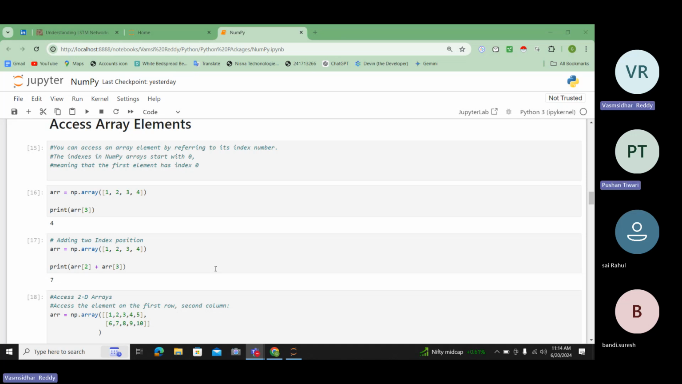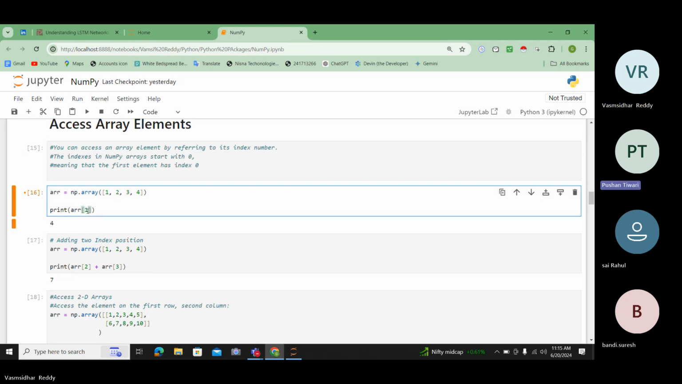Here is an example. arr is a variable name. arr equals np.array. I'm creating an array 1, 2, 3, 4. So arr of 3. Print arr of 3. So 3 is the index of 4. The output is 4. If you mention 1 here, what is the output? 2.